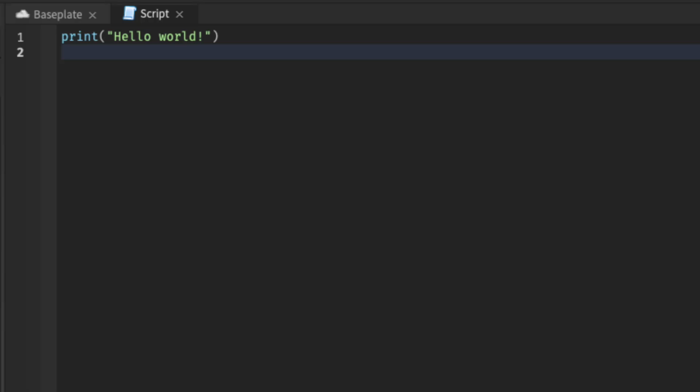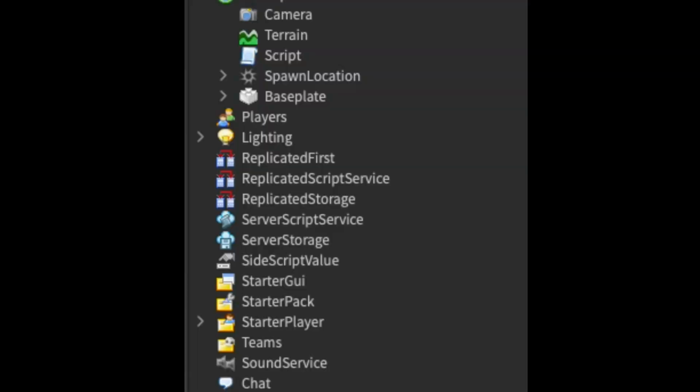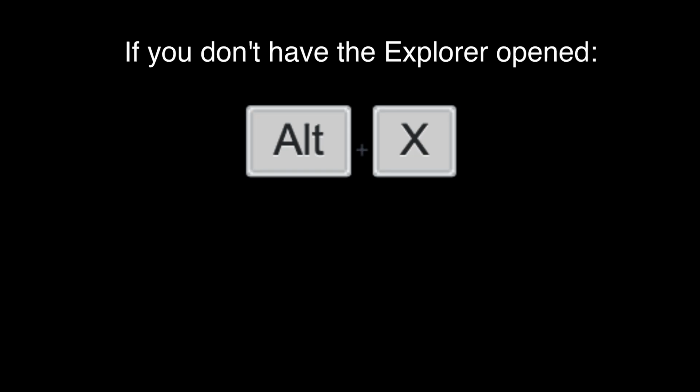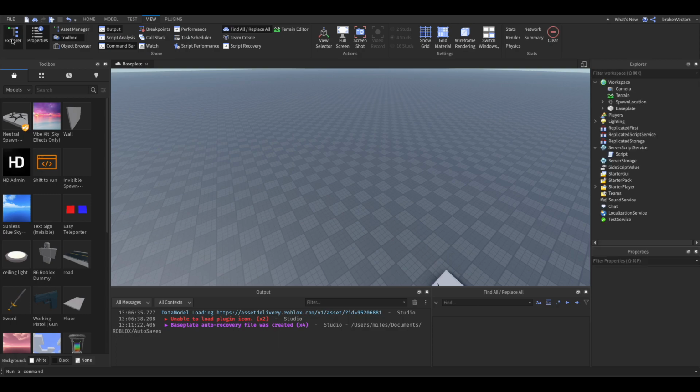Once you've inserted this, your script will be placed into the workspace and you'll be put into the script editor. Close out the script editor for now, as this is going to be for a future video. Server scripts should always be placed within Server Script Service. This can be found in your Explorer. If you do not have the Explorer opened, you can press Alt plus X to open it, or you can open it via the View tab on the top of your screen.